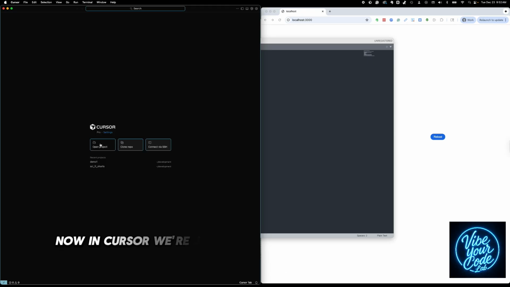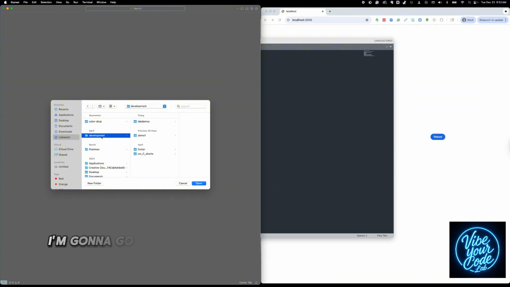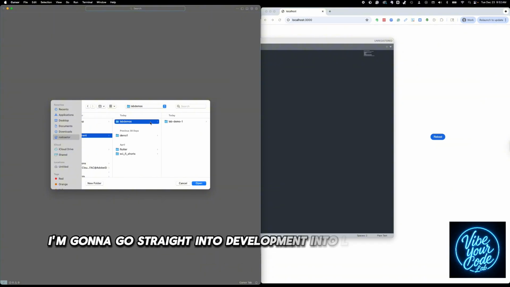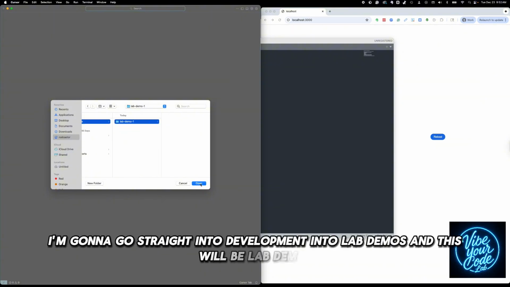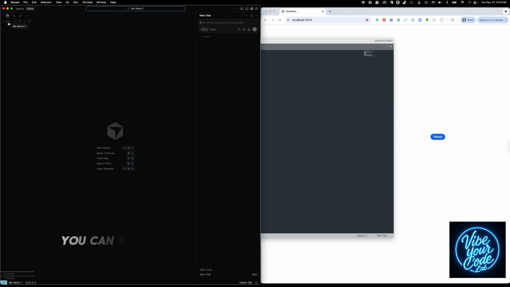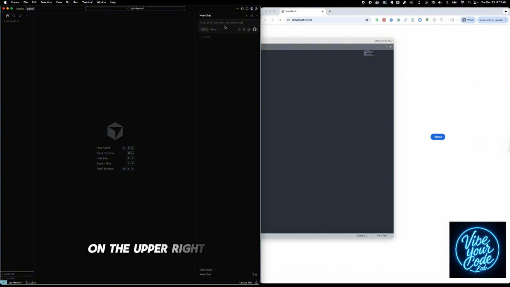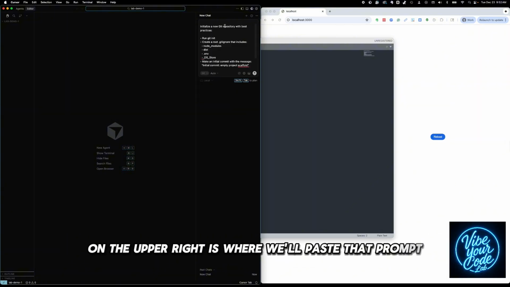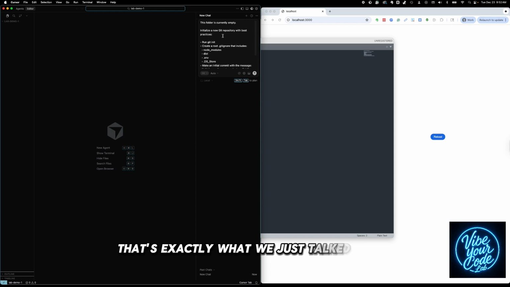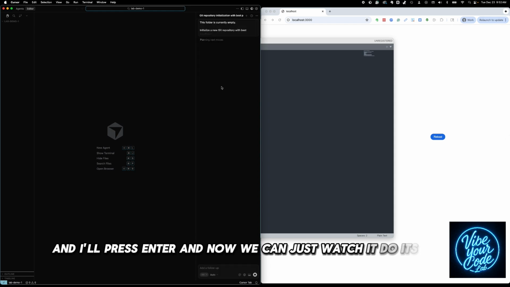Now in Cursor, we're just going to open a project. And this is giving me folders. I'm going to go straight into development, into lab demos. And this will be lab demo 1. And I'll click open. And here it is. It's just blank. You can see the folder structure on the left, totally blank. Over here on the upper right is where we'll paste that prompt. That's exactly what we just talked about. And I'll press enter. And now we can just watch it do its work.